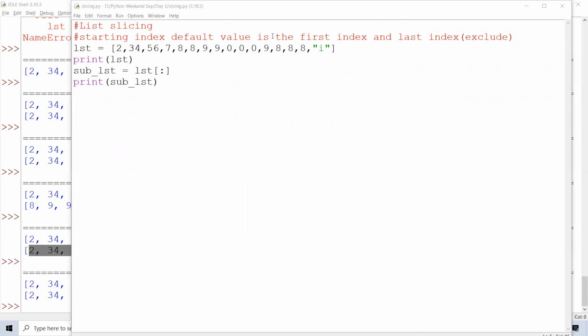Any doubts so far, guys, in this slicing? This is called slicing. We are creating a sublist from an existing list. Any doubt? Can I move to the next topic?